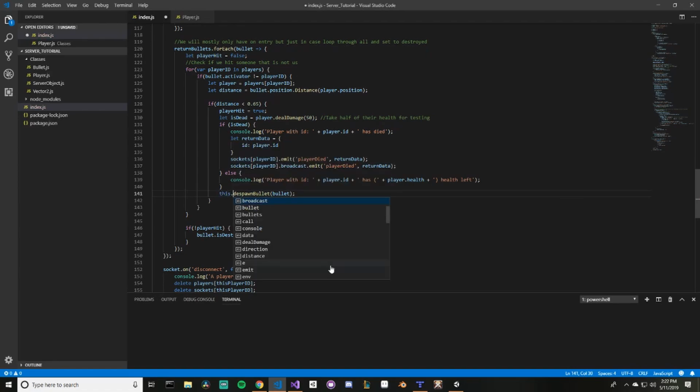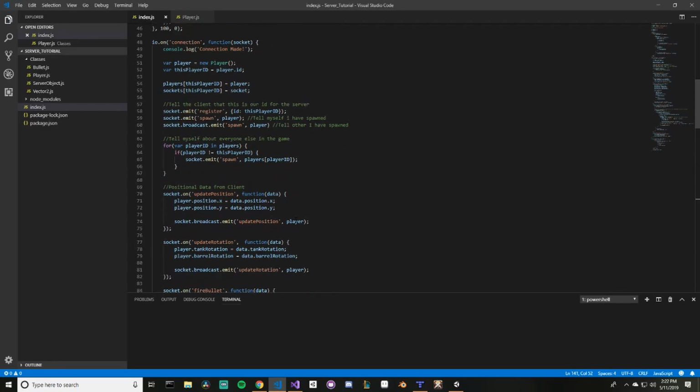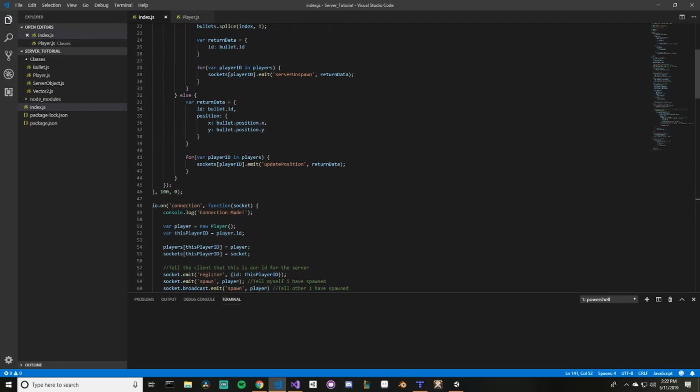Make sure it says this dot despawn. Okay, cool. So we're gonna go ahead and create that despawn function here.